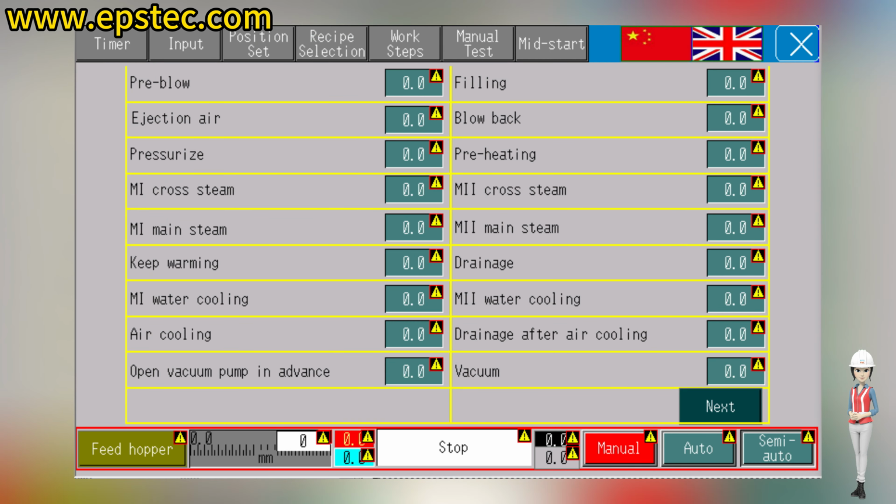Now let's start. Pre-blow. Before closing the mold, use 0.5 seconds to remove condensation from the surface of the mold. Filling. The time for raw materials to enter the hopper is 3.5 seconds. Ejection air. The time for hopper pressurized.